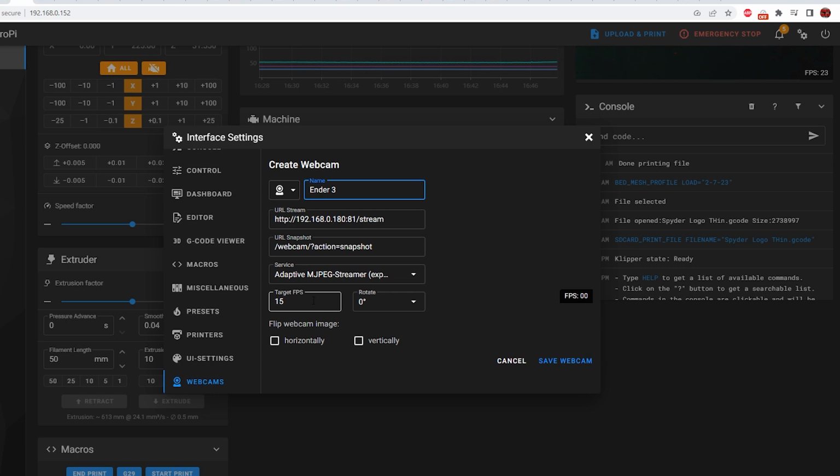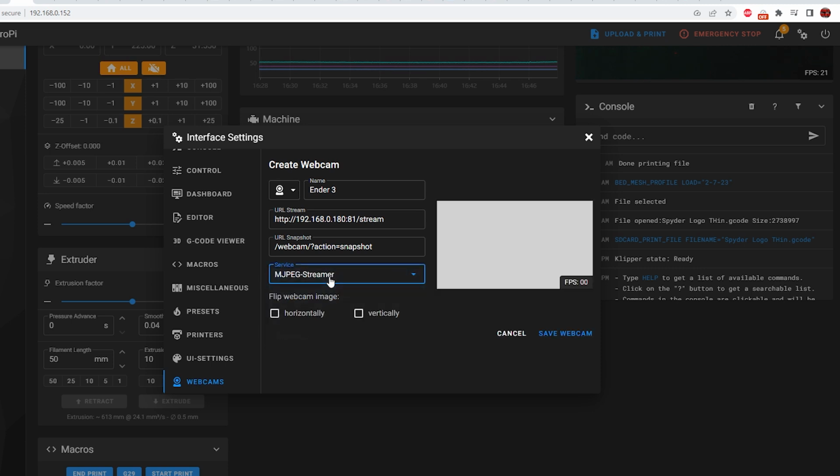You can have it target frames per second. You can have it not do that. But we're just going to put it over here to MPEG Streamer. That seems to be the most stable. And as you'll see, there's nothing coming up here just yet, and that's okay. So we're going to hit Save Webcam.